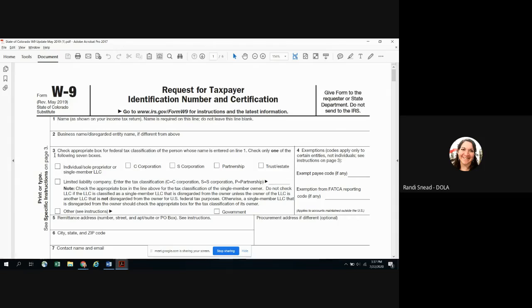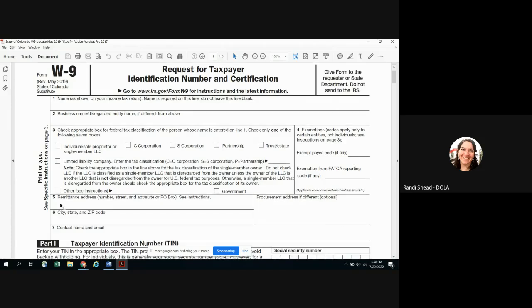In Section 3, select Government unless you're a different type of entity. Leave Section 4 blank unless you qualify for backup withholding exemptions or factor reporting. Most local governments do not. For the remittance address in Section 5, please use the primary mailing address for your entity and ensure that the address you use later when completing your EFT form matches this address.